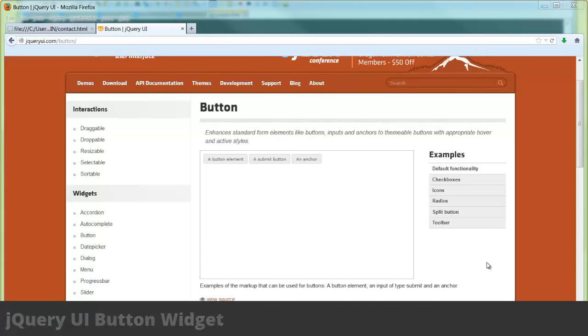So one of the coolest things that you can do with jQuery UI is utilize their set of icons that jQuery UI comes with.